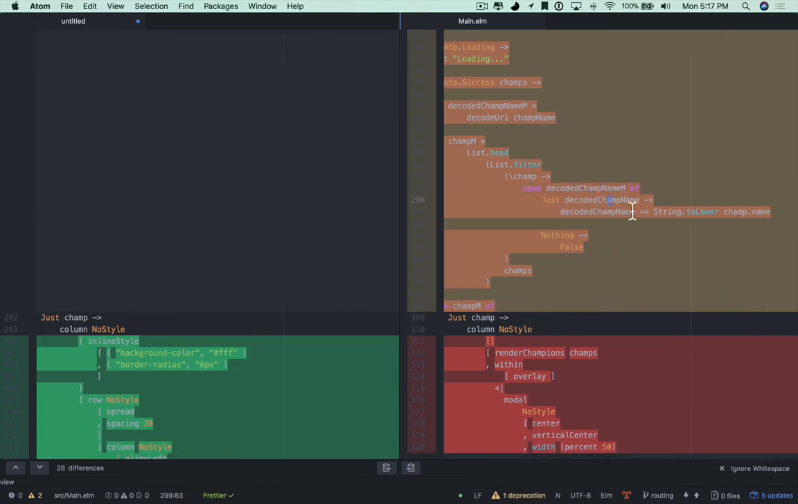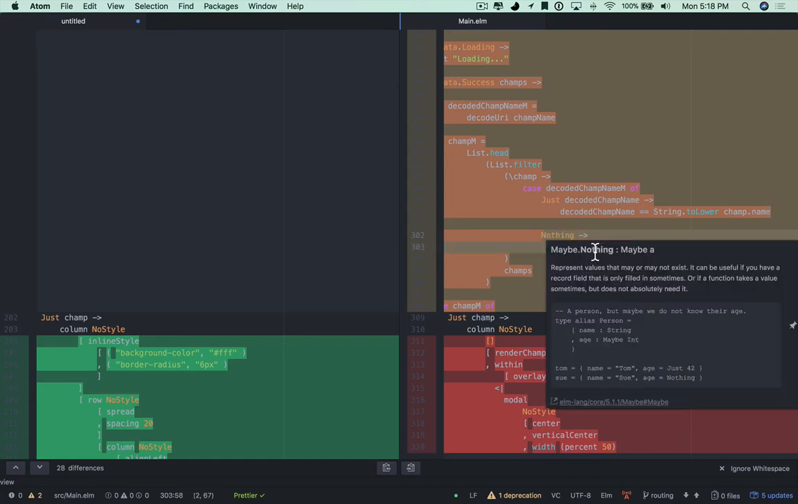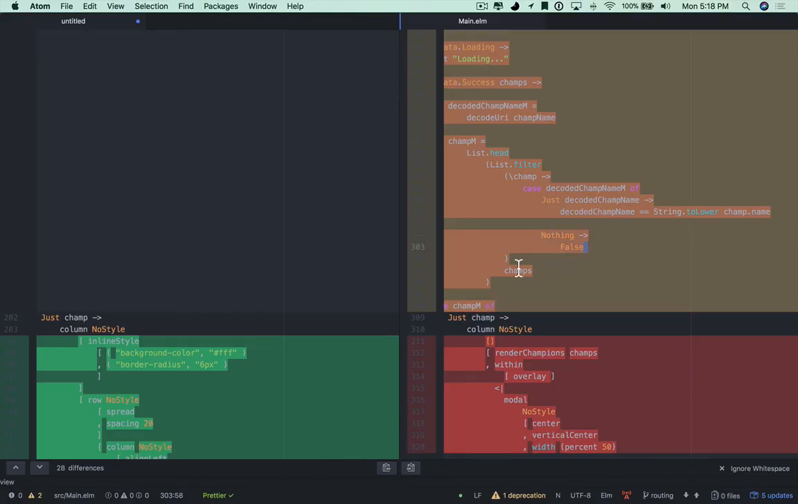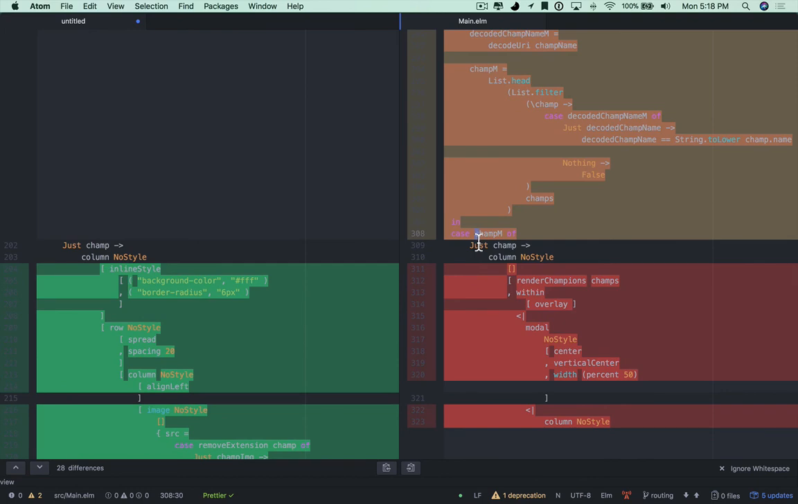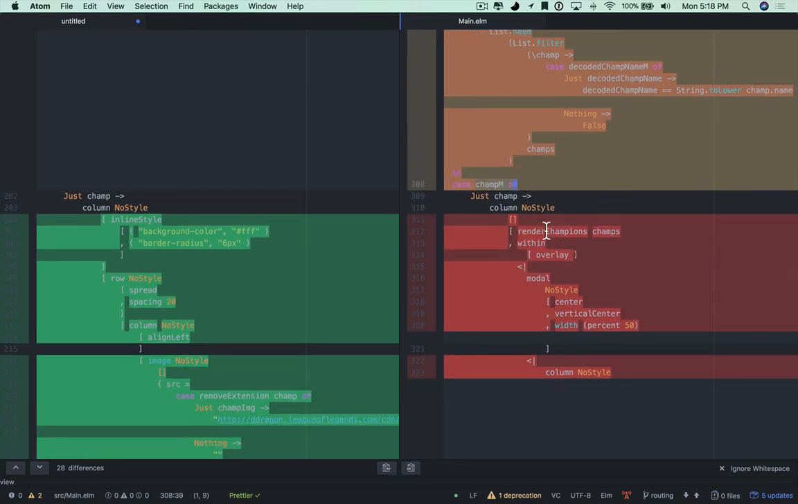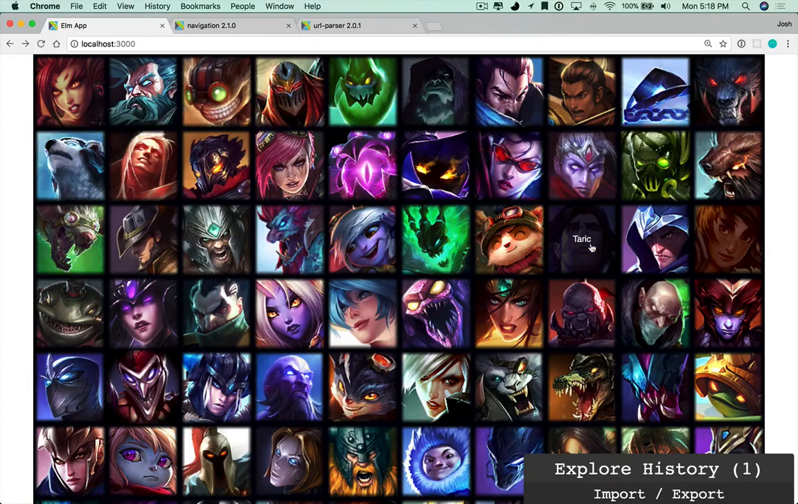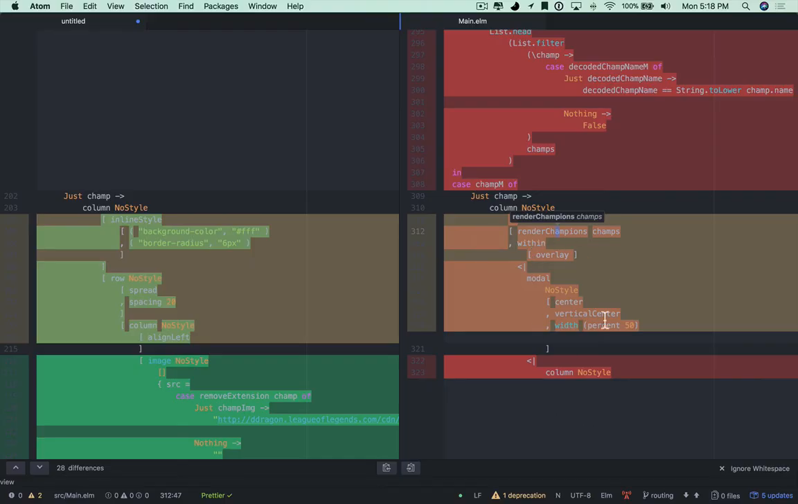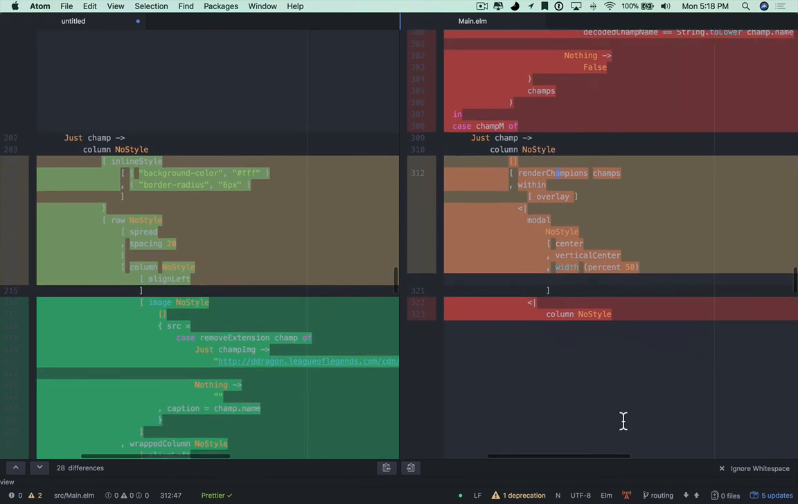And if we do actually filter and find the champ name, we compare the decoded champ name to the lowercase champ name, because it has the capital and in the URL it doesn't. We just lowercase it all. And if there's no filter, then we'll return false. So now in our view, we can say case maybe champ of, and if we have a champ, then we'll just call our render champions in the background, so all this over here, and then we'll call our modal and display the champion.